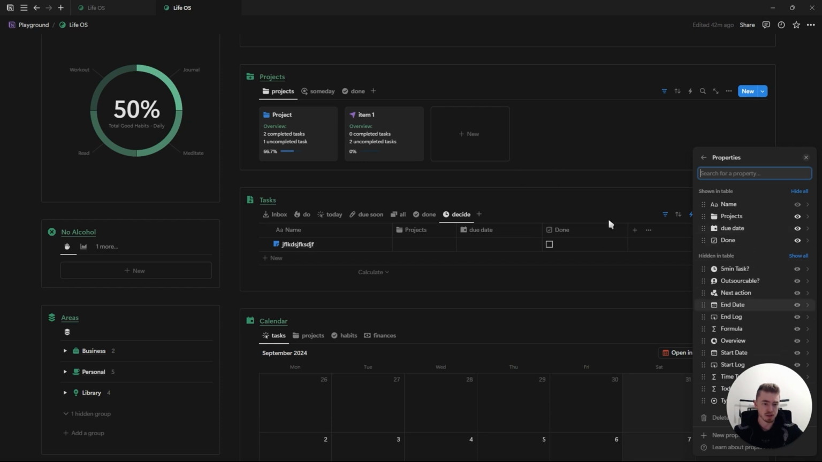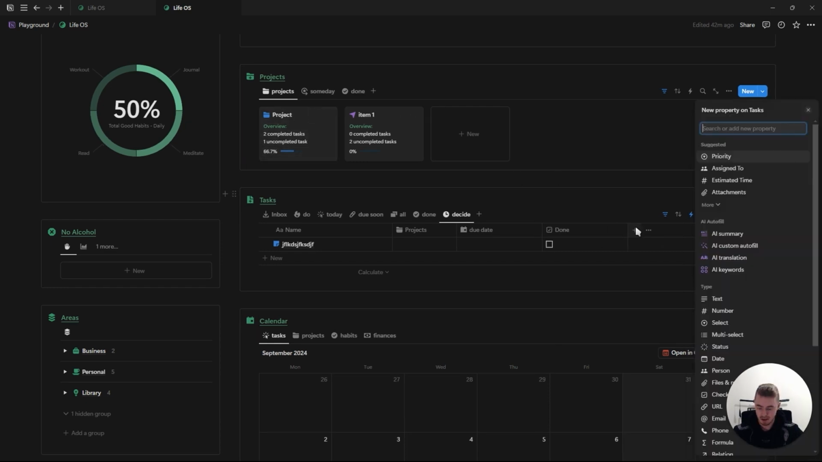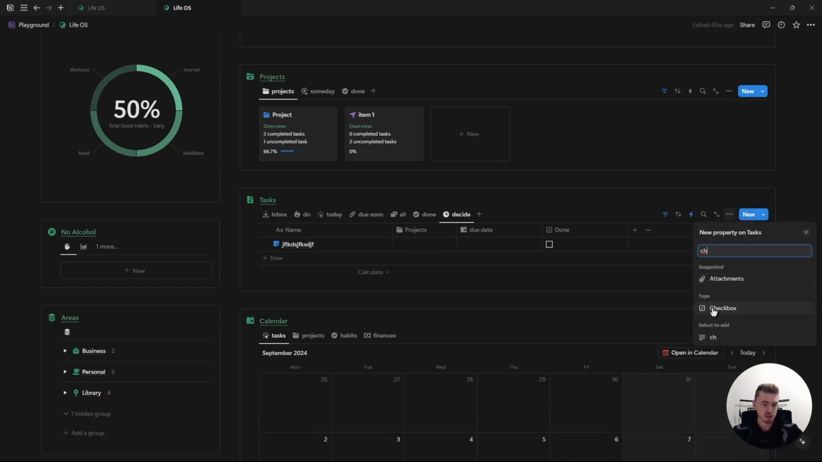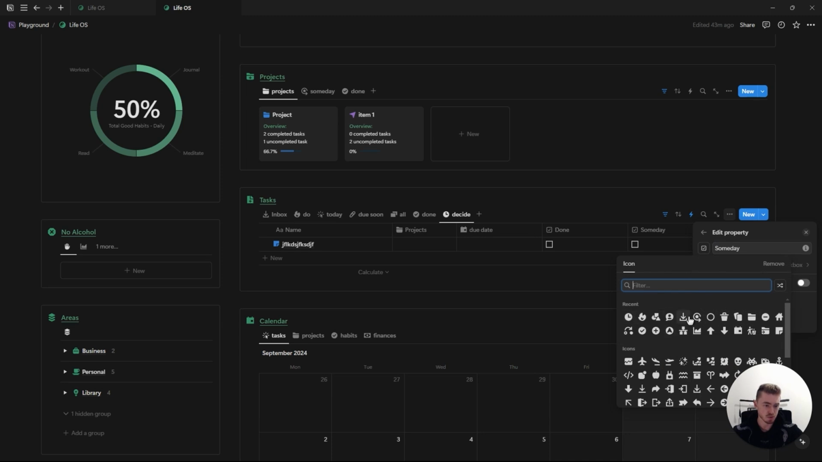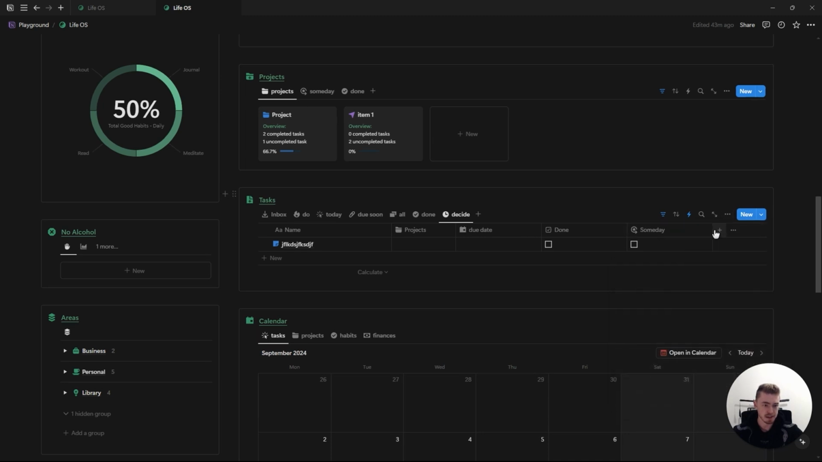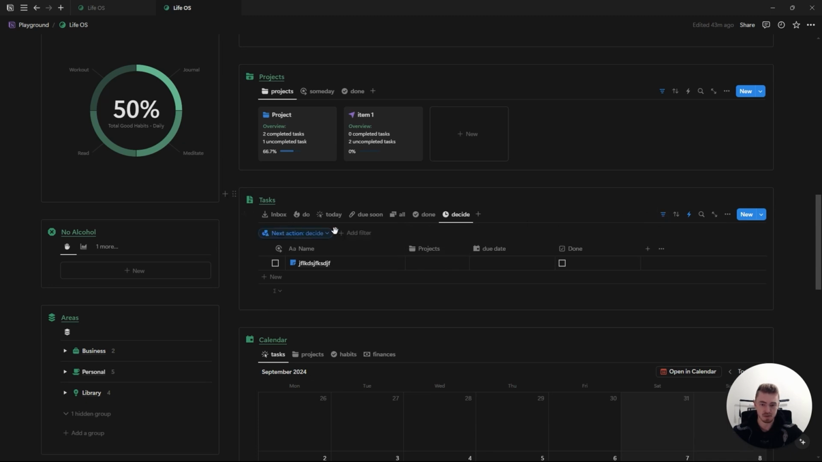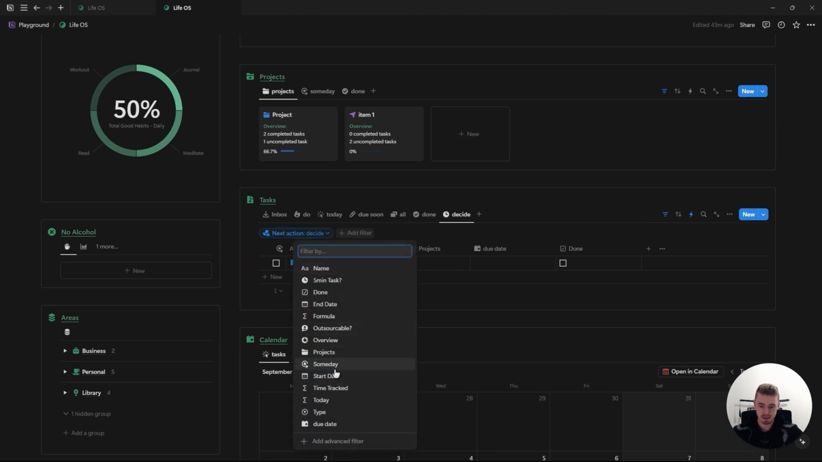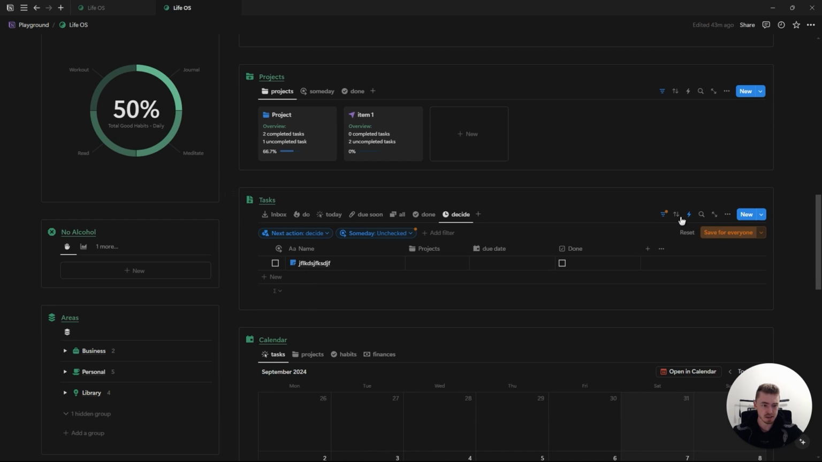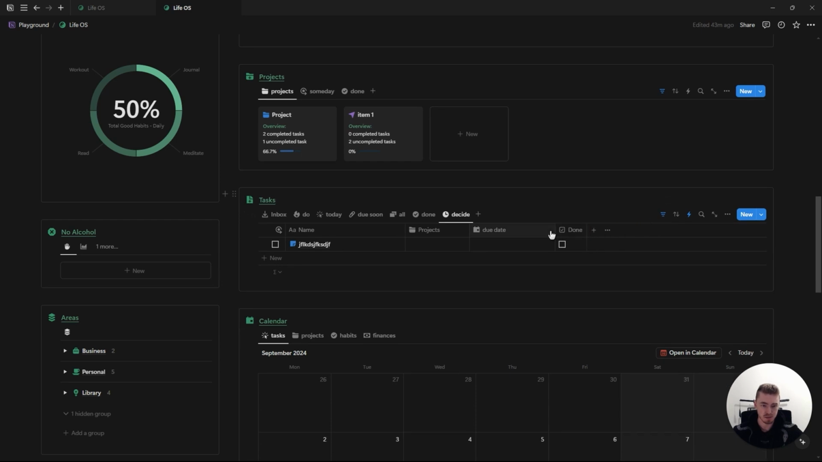And then what we're also going to do here is the same for the projects. We're going to add another checkbox, which is going to be called someday. So this is going to be tasks for the future. So we're just going to add that in, collapse this, and then just move it to the front. And then also filter this view to where the someday checkbox is unchecked. And then we're also just going to collapse this one.